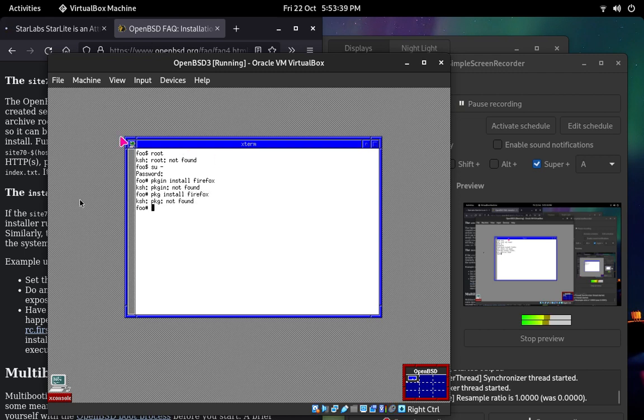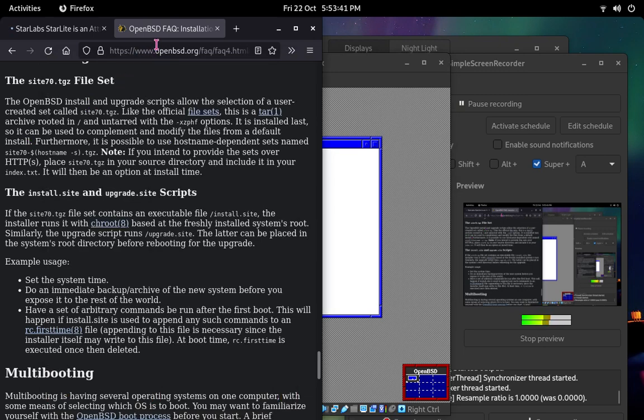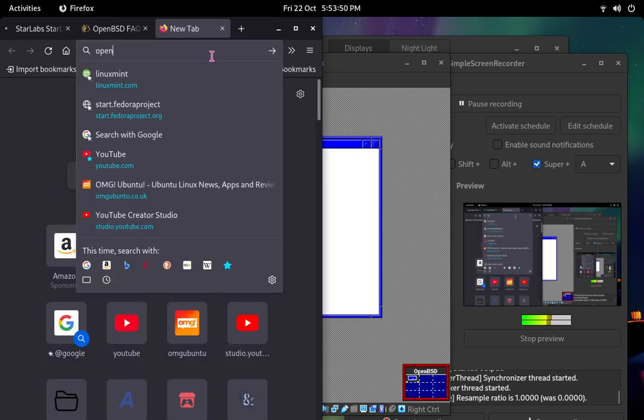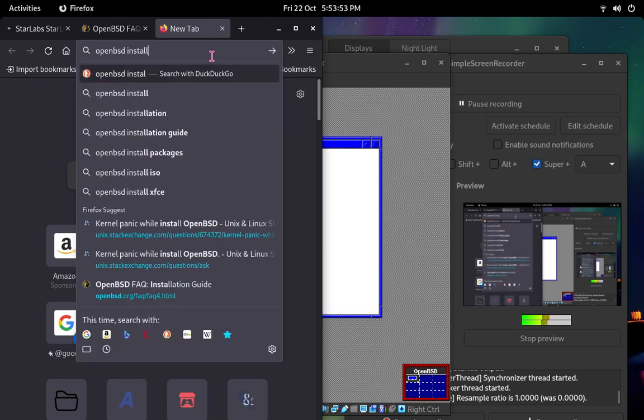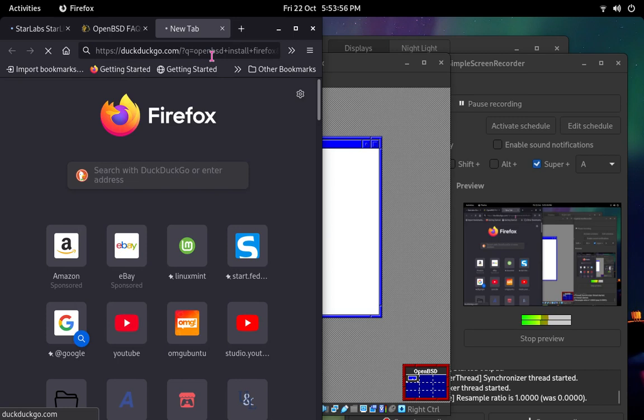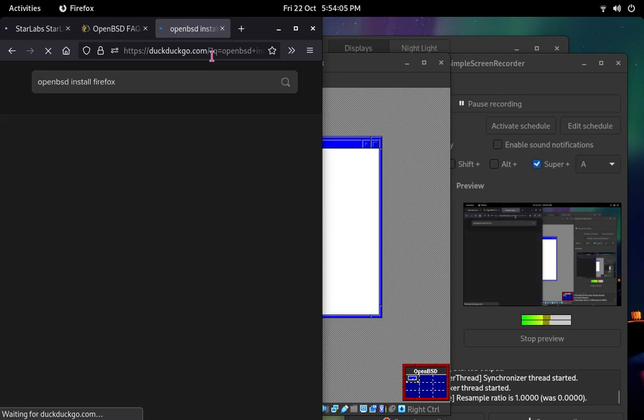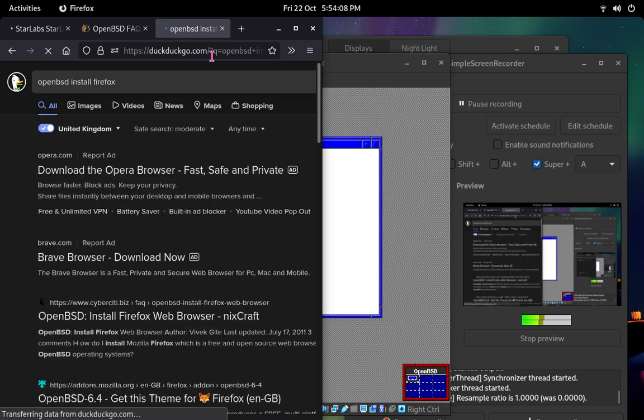Hold on, I may as well just check online. So we don't need to worry about this right now because we did the installation already. But let's just find out how to install Firefox. OpenBSD install Firefox. So this should tell us how to install Firefox onto this operating system. And I don't think it's any different than FreeBSD, but I kind of forgot FreeBSD. Okay, so install Firefox is right over here, so this should tell us how to do it. It shouldn't be that hard to install at all. Just wait for it to load.